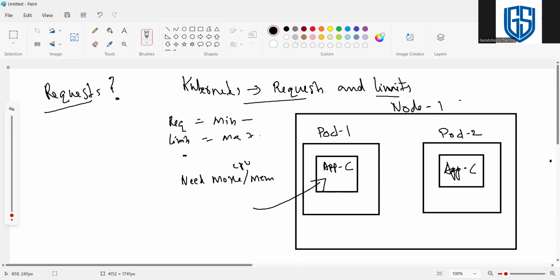The maximum means the maximum resources utilized by a single application or single container. If that container or application requires more than the limit, then what happens? The container is stopped, because we set the maximum under the limits.